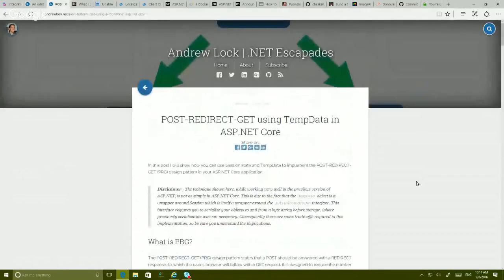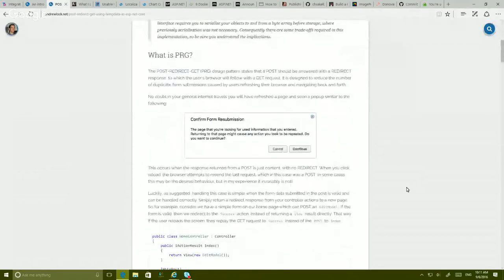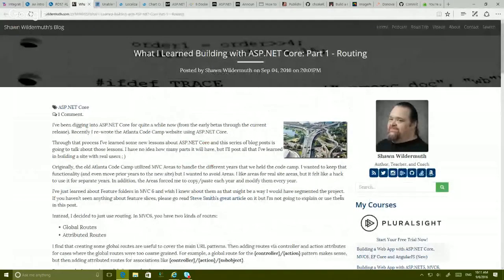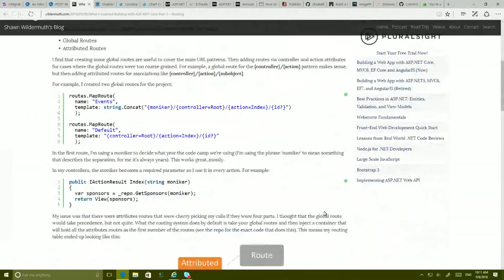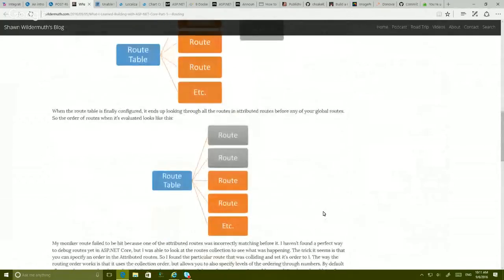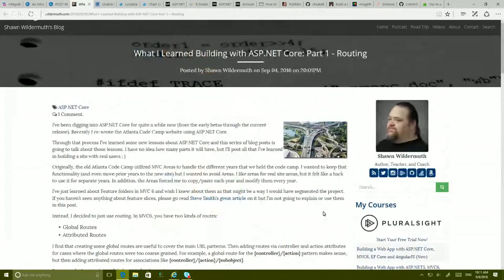So that's cool. And another on post redirect get using temp data. So it allows you to do the post redirect get pattern and show information once you finish the redirect. So that's handy. So this is a nice series that Sean Wildermuth is starting on what he learned building with ASP.NET Core. So he's been doing a lot of teaching and blogging and all kinds of stuff about ASP.NET Core. And this is kind of taking a step back and looking at some different things he ran into. And this one he's looking at routing, but just a cool series there, some different things he's learned along the way.